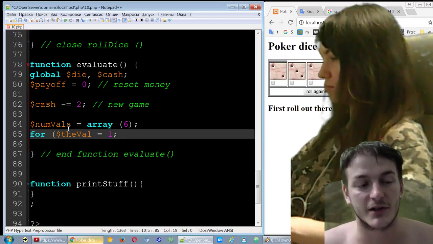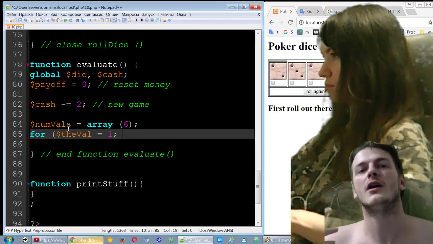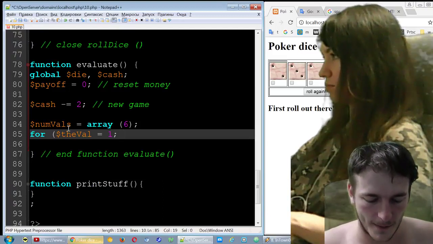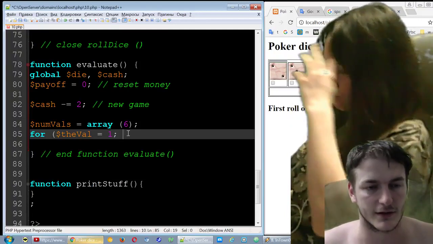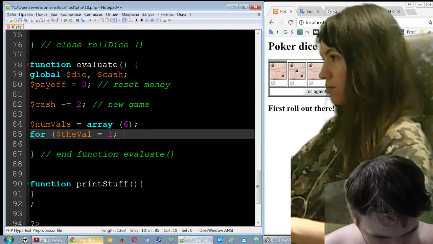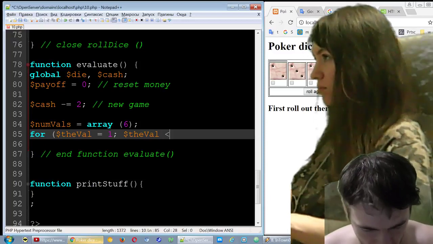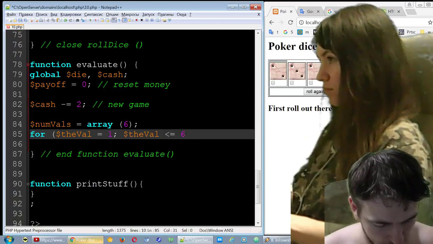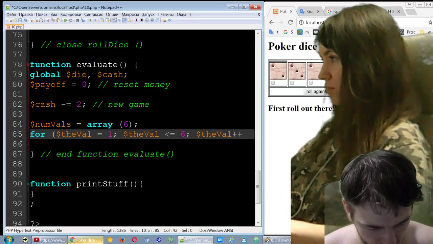I'm trying to explain it in English. We need to count how many of certain values we have here, because when we just generated them, we did not understand what they are. The computer does not understand yet. So we create another cycle to go through this stuff. It would go until it is less than or equal to 6, and in this cycle we would increase this value.